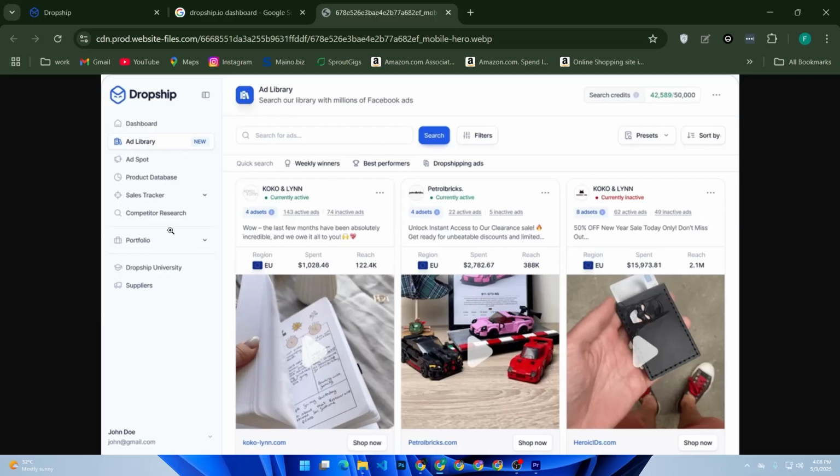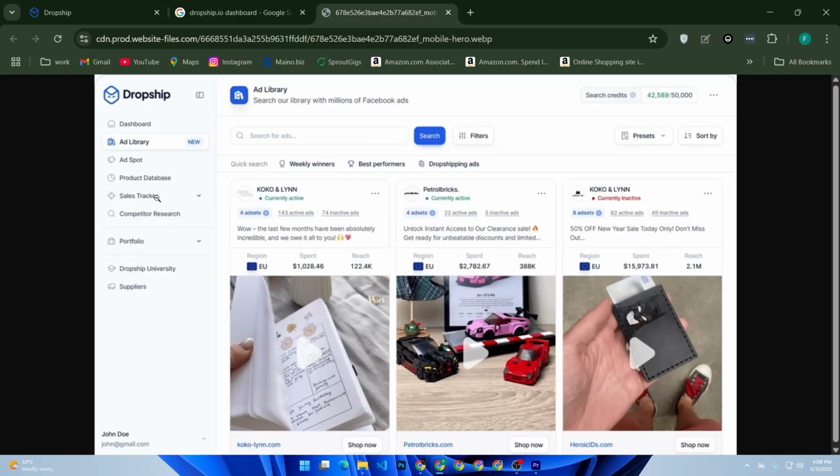Want to track a specific store or product over time? Use the sales tracker from the left sidebar. Add any store or product to your tracker. Monitor daily revenue, order count, and performance. Great for validating a product before you start selling it.